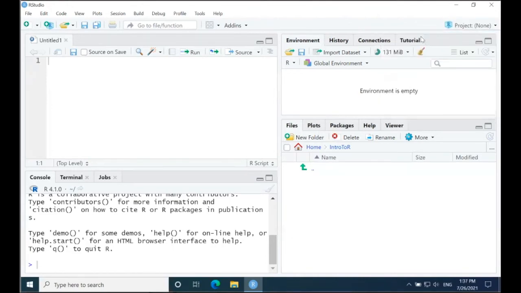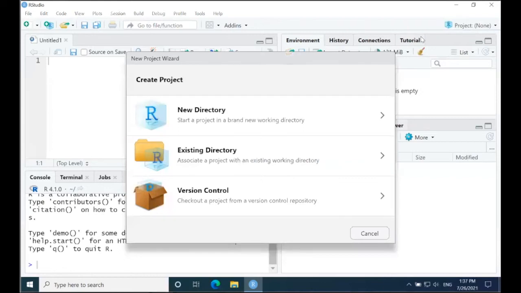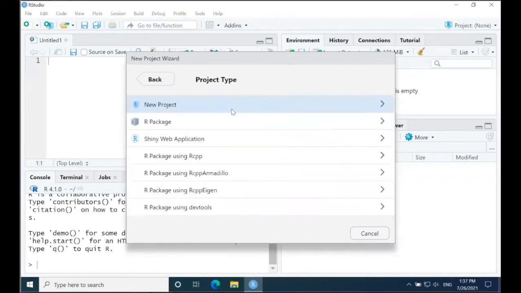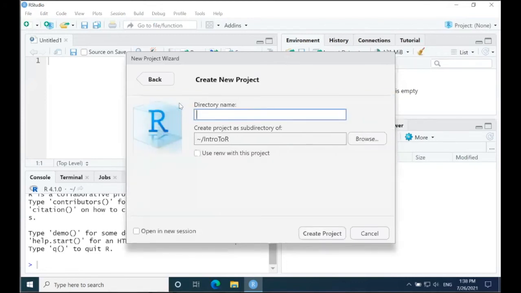So I'm going to click on New Project. And a setup wizard appears that allows me to choose between creating a new directory, using an existing directory, or checking out a project from a version control system. So I'm going to click on New Directory, and then it wants to know what type of project we want to create. And in this case, we simply want an empty project. So I'm going to click on New Project here. And then on the next page, for the directory name, I'm actually going to use the name of the dataset that I'll be working with. So I'm going to type iris analysis, and then click Create Project.